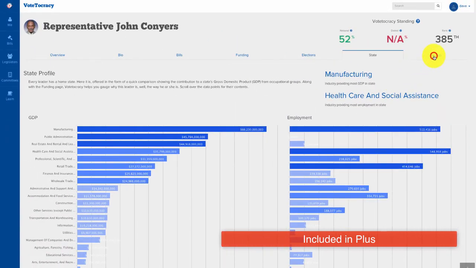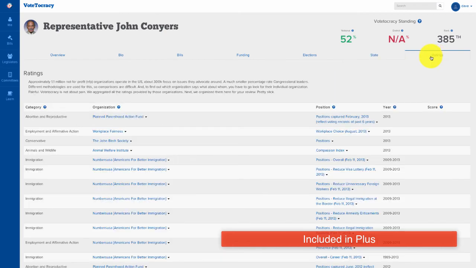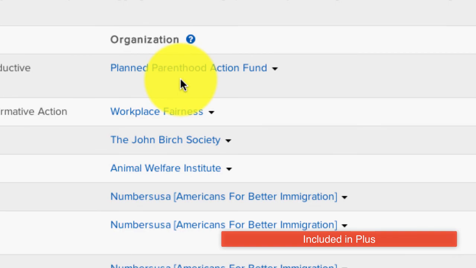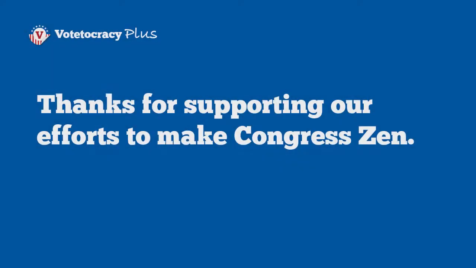Over here we've added the ratings of special interest groups, and so you're able to quickly come here, find an organization that may be important to you, and you can see how this particular organization rated this particular representative on issues that are important to them.